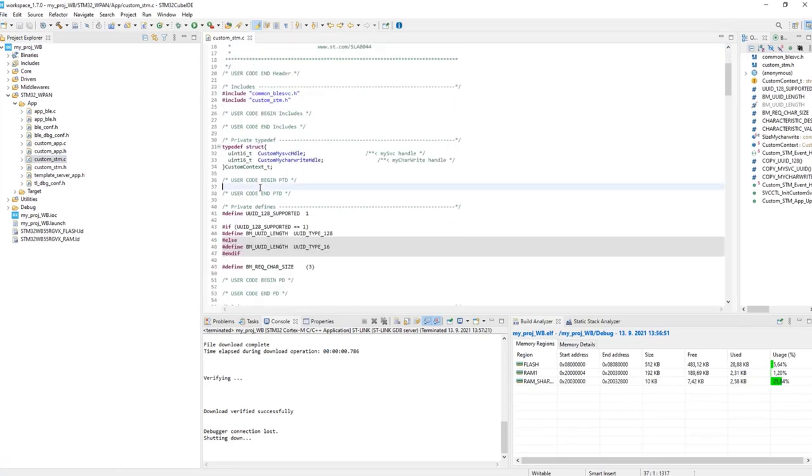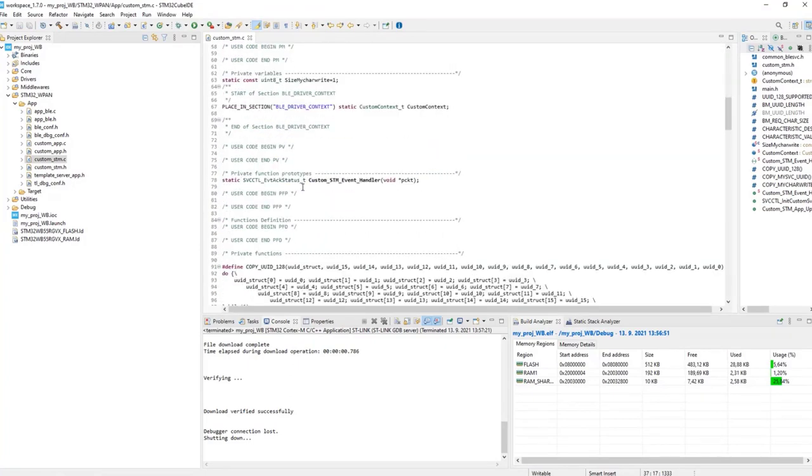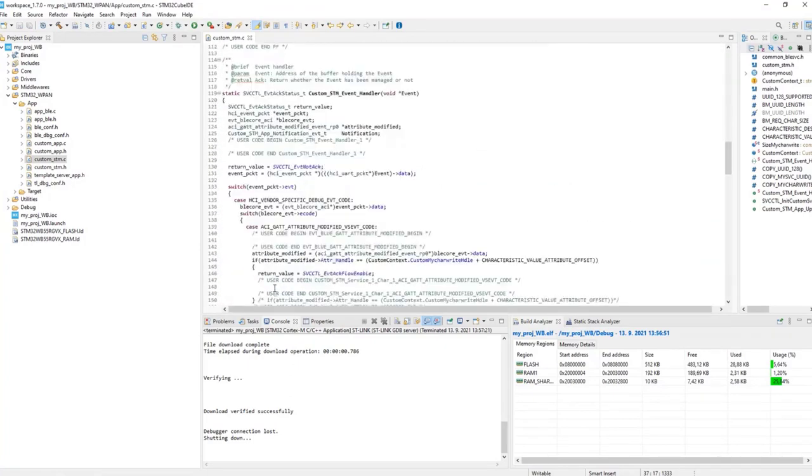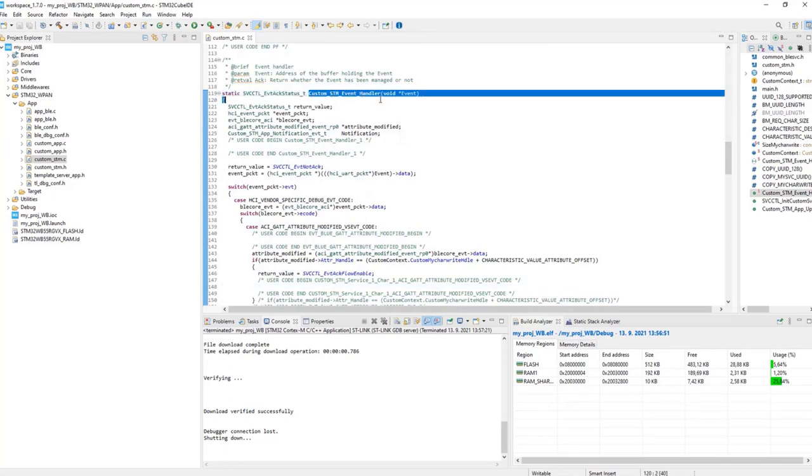First, let's include the header file. Make sure that all the code you write is inside these user code sections. Otherwise, next time you regenerate the CubeMX, the code will disappear. If it's in the user section, the code will stay. So let's include main.h. And on line 148, you see this is the function that's responsible for handling the events. And here in this case, we will toggle the LED.